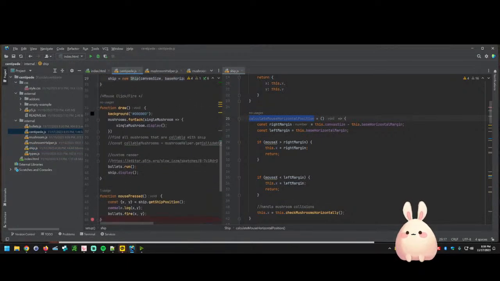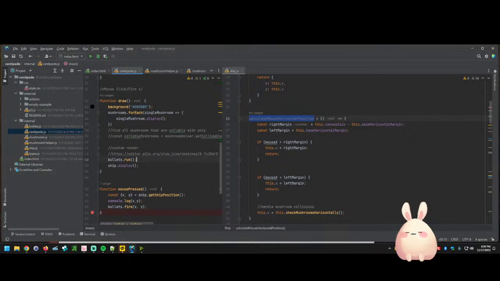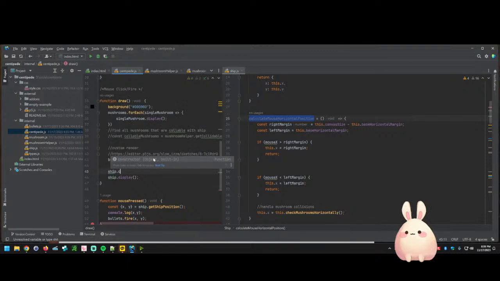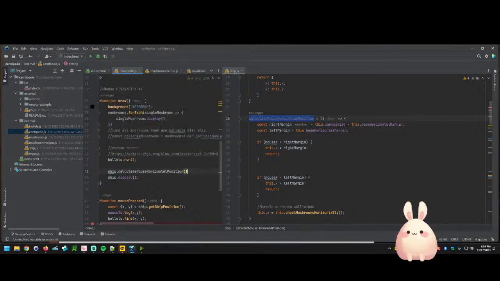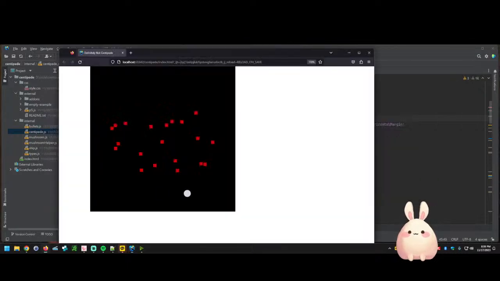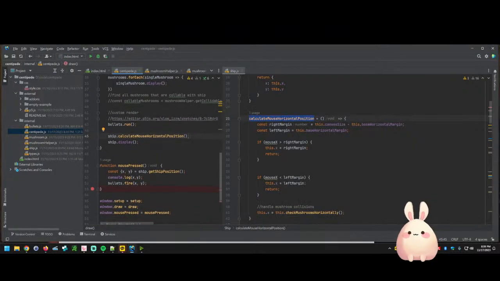So we get our ship, and right before we display, we'll do ship dot calculate horizontal position. And let's see if that works. Yeah, there we go. And there it works. So there's our problem. We don't have it calculating for y just yet, but that figures out that problem.